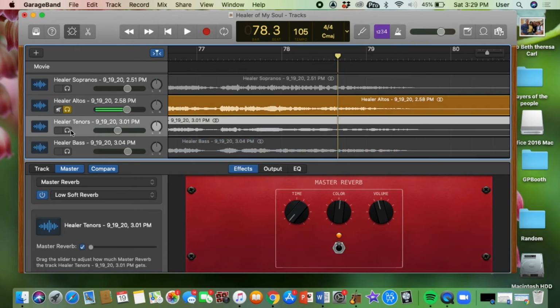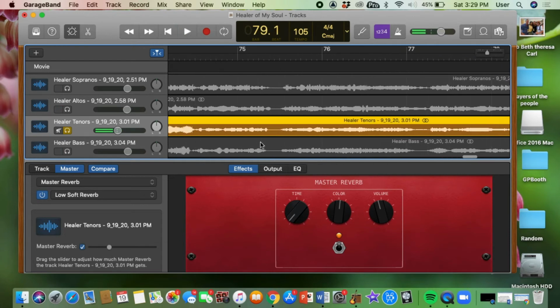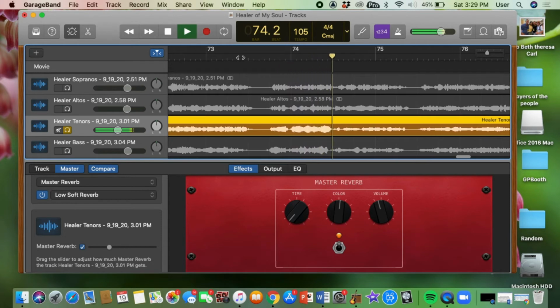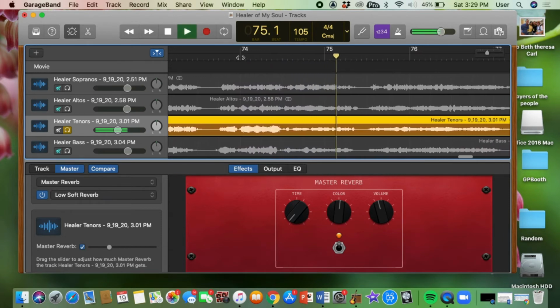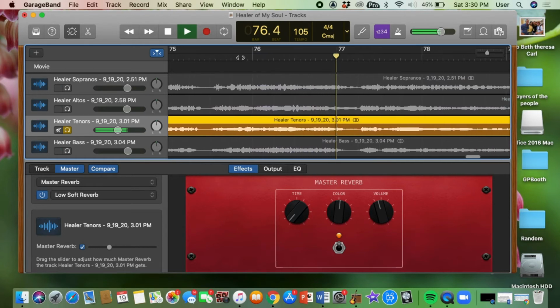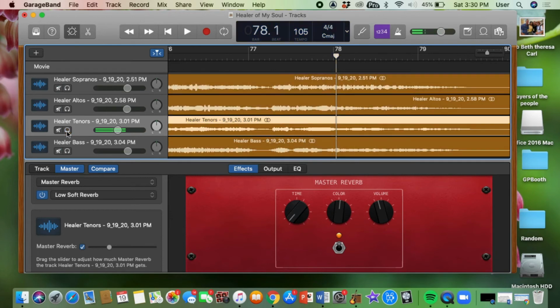All right, now let's go to the tenors. We'll give them about that much. Let's back it up a little bit, get into the meat of the song. Keep me at noon, healer of my soul. Okay, that sounds good to me.